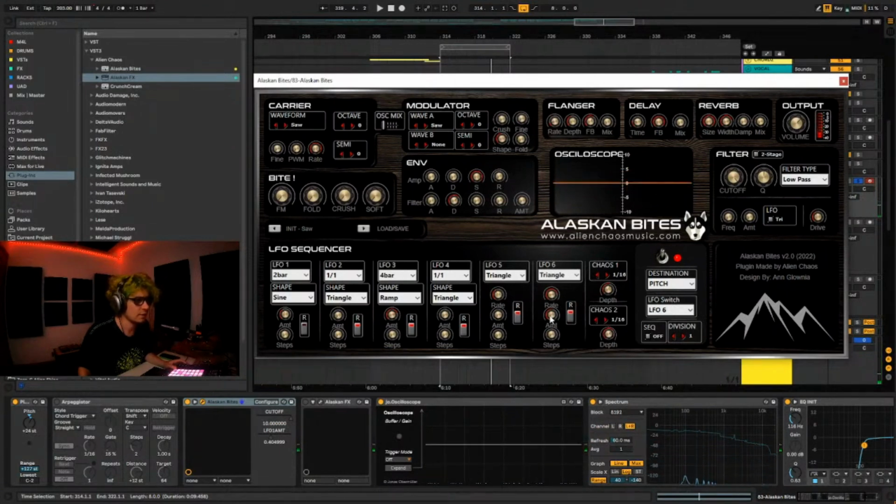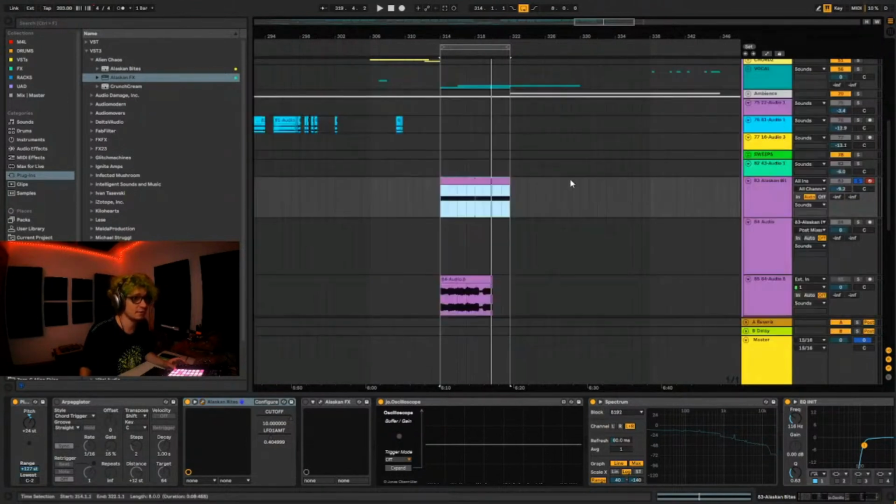For example, now I have LFO 6. Okay. And I'm gonna put the depth from chaos also off. So every time when the sequence goes to these modulators, they will not get affected. So you have more control.